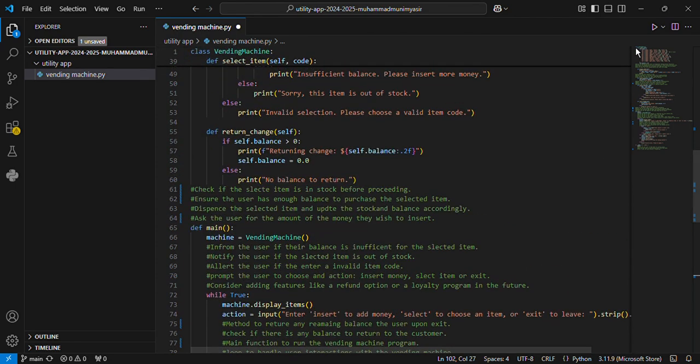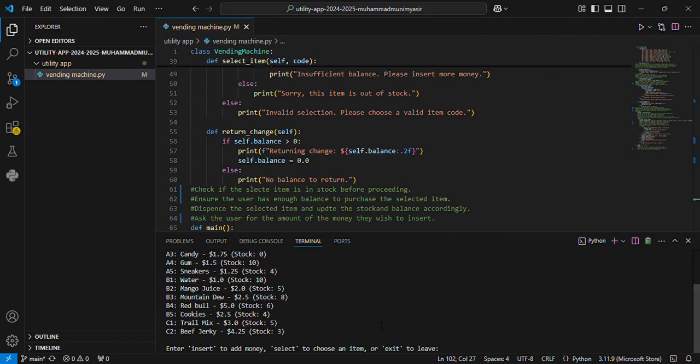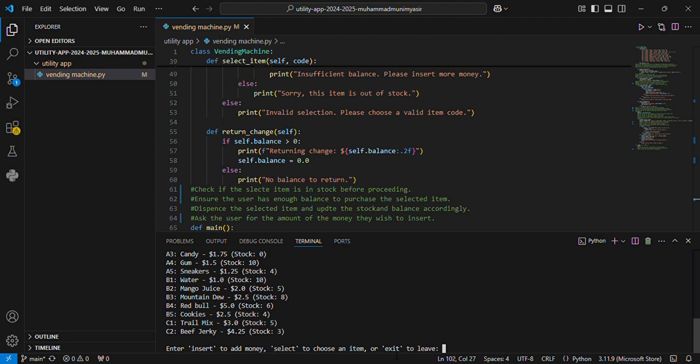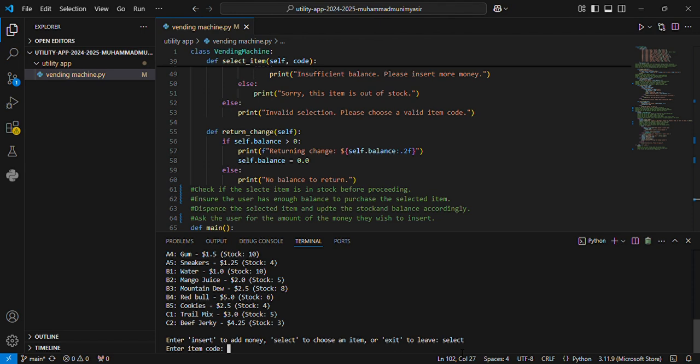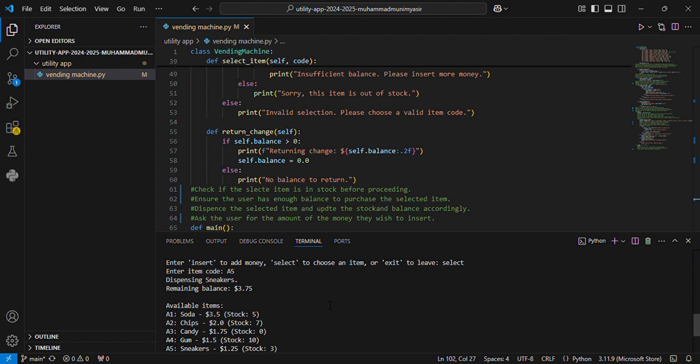Now we'll run the code and we'll check if it's working. So here we have to first type insert to add money, insert, enter. Then we have to insert the amount. I'll go for like $5, enter. Then we have to choose an item. So now we'll type select to choose an item, enter. Now we'll add the code like A5, enter. So here it has dispensed the sneakers and the remaining balance is 3.75.